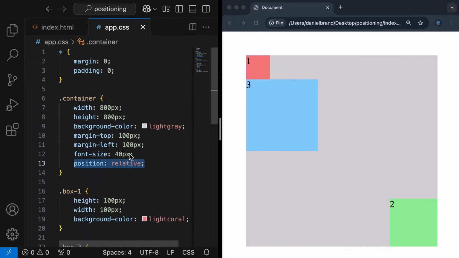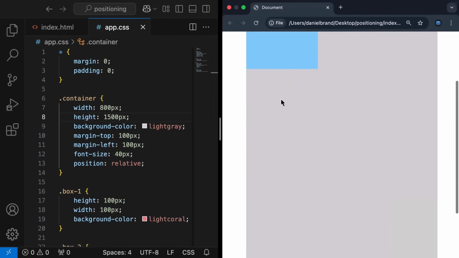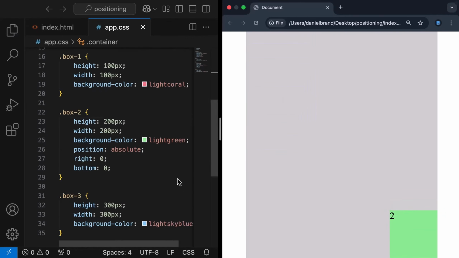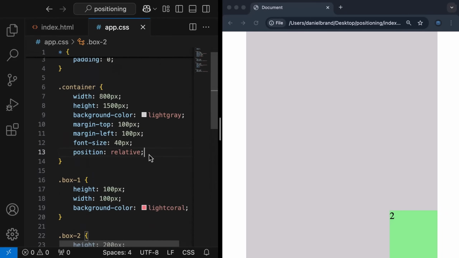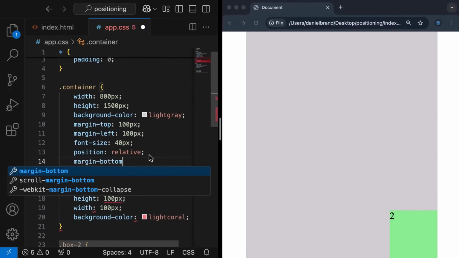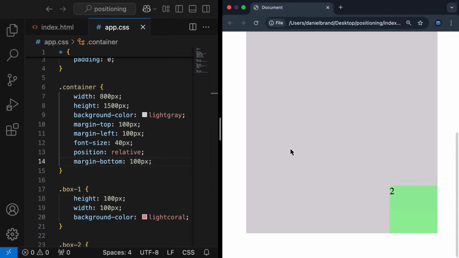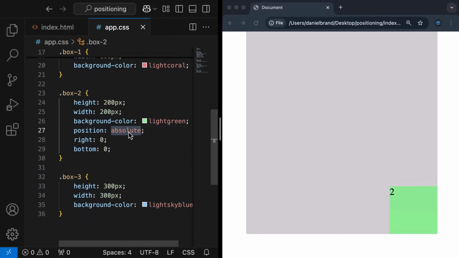Now what I'm going to do is change the height of the container to a much larger value, like 1500 pixels. I'll refresh, and as you may expect, our element still remains 0 away from the bottom edge of the container and 0 away from the right of the container. Just to better see this on the container, I'm going to add some margin bottom of 100 pixels. Now I'm going to change the position of absolute to fixed.